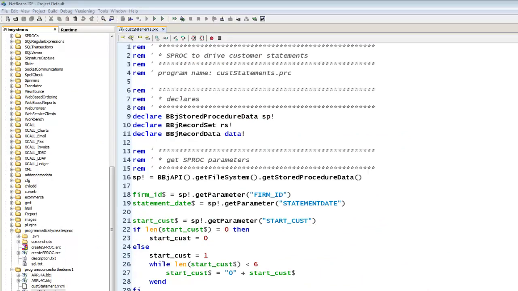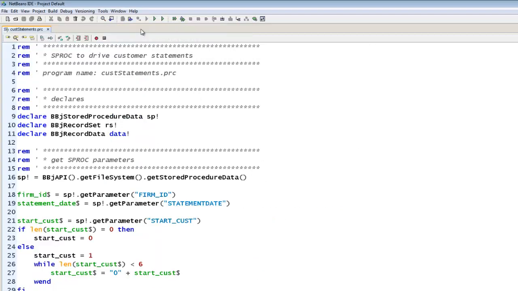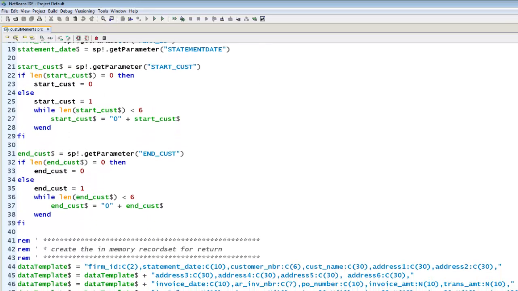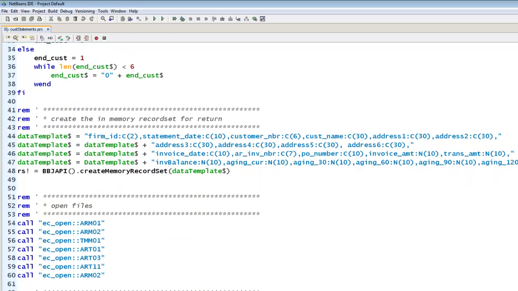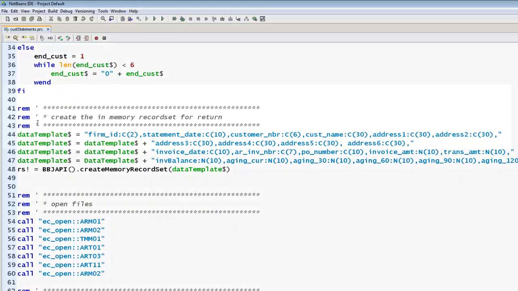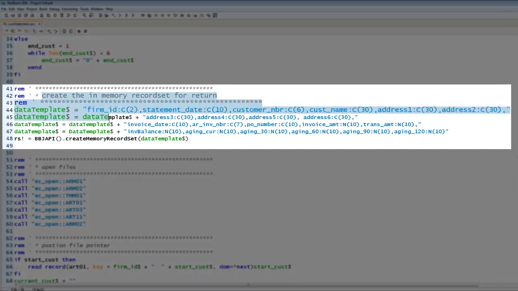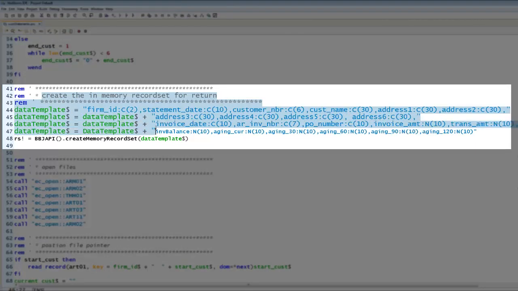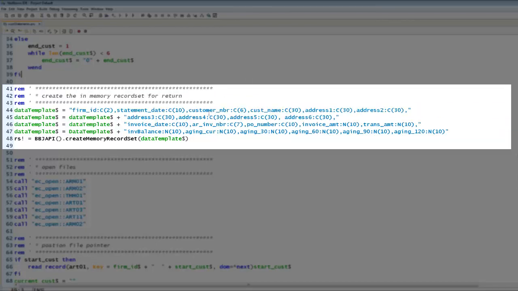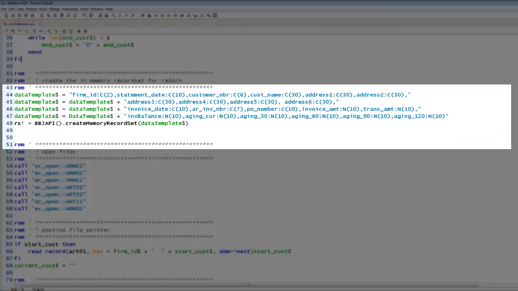I've opened up the program in my IDE, and one of the functions of the IDE is I can double click on this tab here and go full screen so that you can see this a little easier. But as you can see, it's a pretty straightforward program. I'm getting certain parameters from the stored procedure's arguments, and here is the part that might be of interest to you. We're creating the in-memory record set, and really that's just a concatenation of a couple of string templates, and we're getting the various fields that we want to return from the stored procedure.